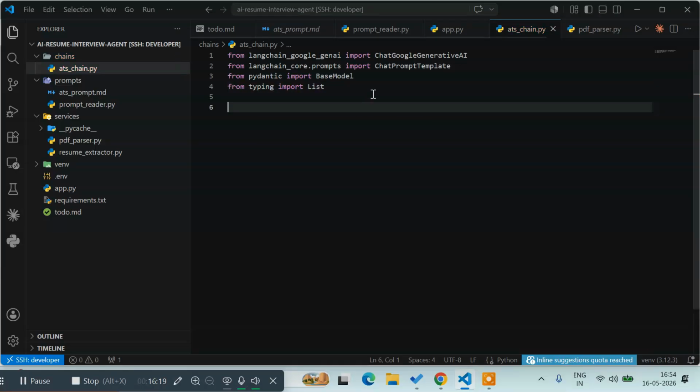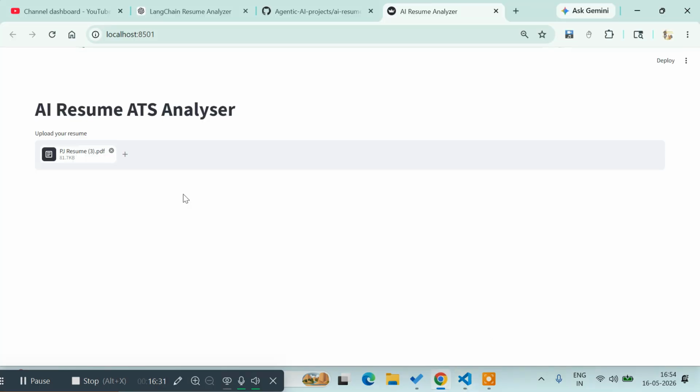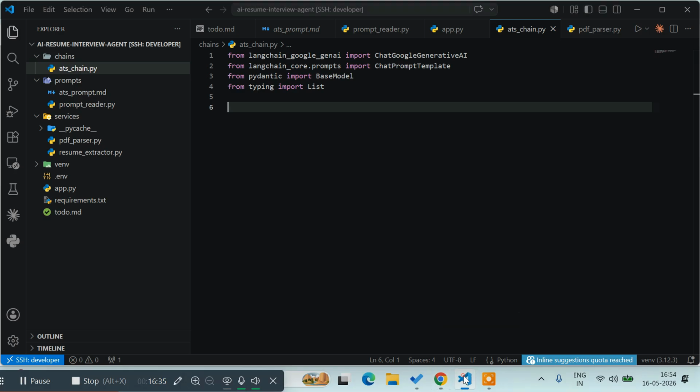Okay, so basically, so far what we saw is that whenever we ask the LLM any question, the LLM responds in some text format, some markdown format, which is not structured. Since we have to show it properly on our UI, we want to tell the user: this was your ATS score, this was your weaknesses, this was your strengths. So I want a particular answer in a particular format.